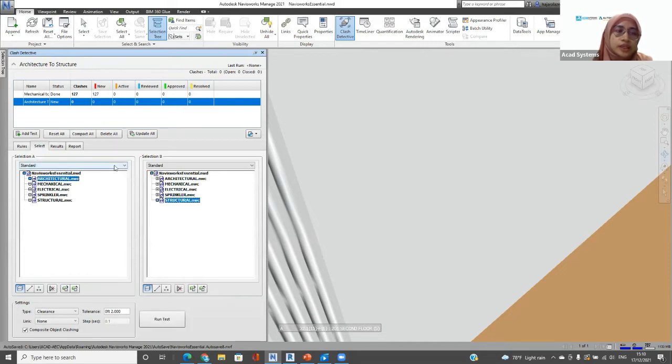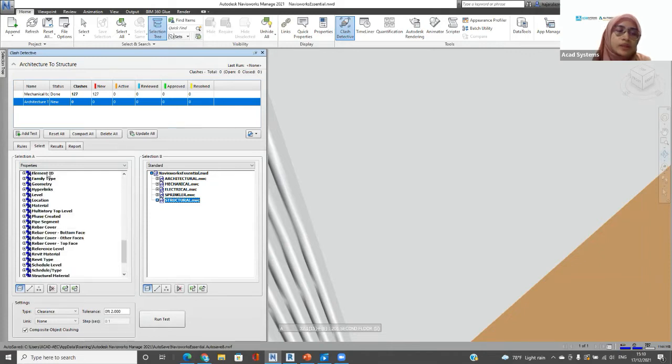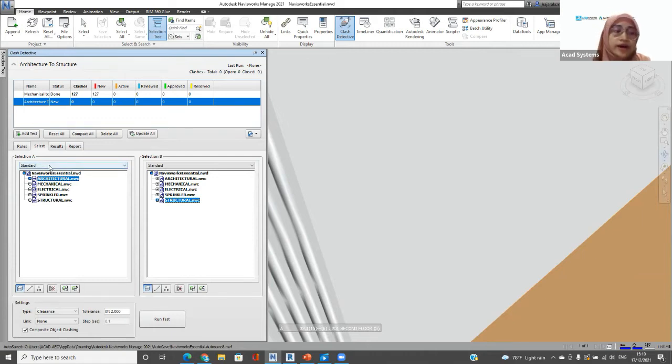You can also see here, this is according to the standard file because we export them that way. But you can also see here that you can have it according to compact, and it will change accordingly, according to the properties of the model that you have. So you can select what kind of selection type, file type, that you want for selection A and also selection B.